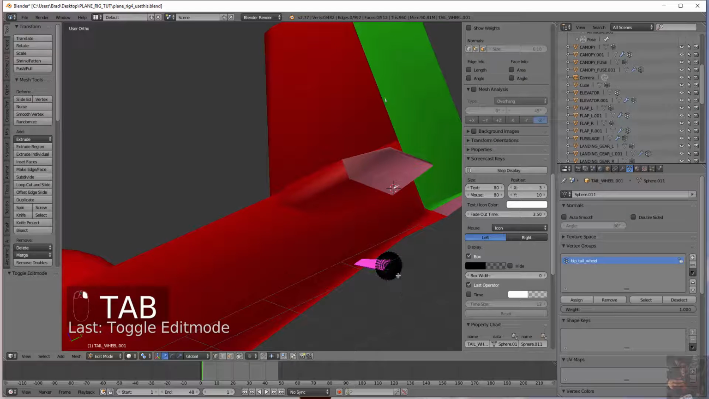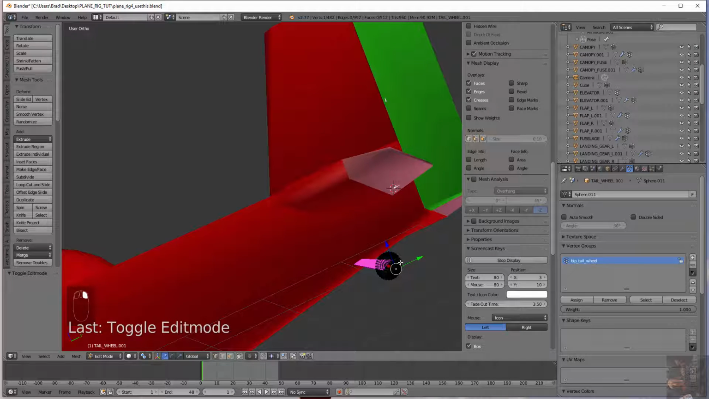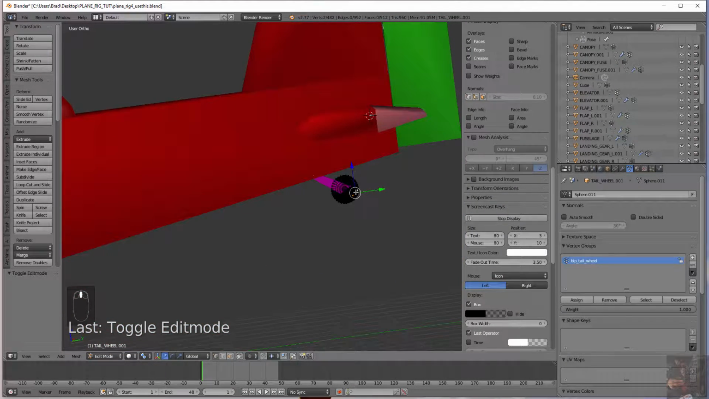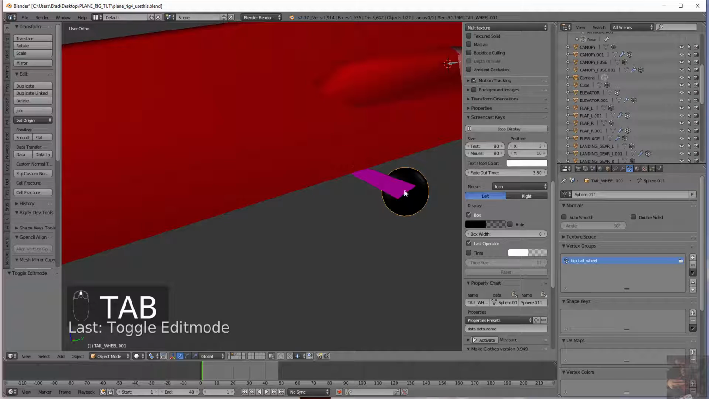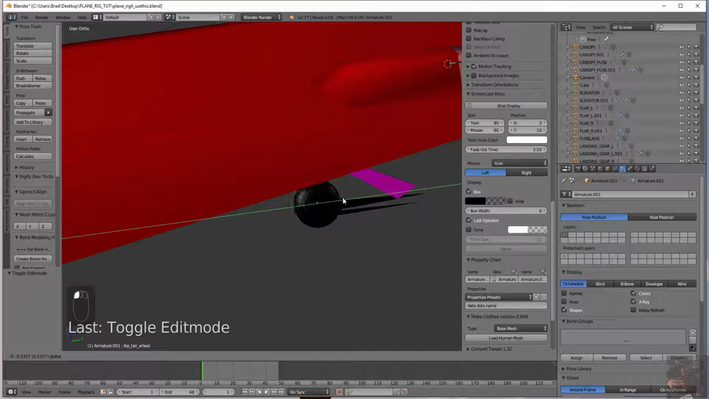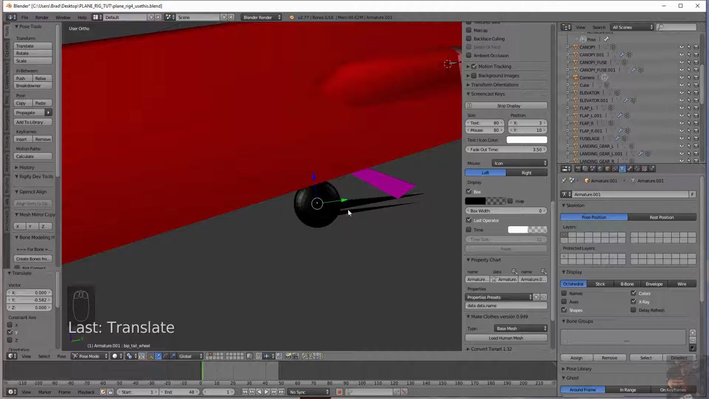Now, if I happen to miss a vertex or two, I'm going to remove the weight on those two particular vertexes. If I come in and I rotate the wheel, now what should happen is those two vertexes should stay pretty much in place. And if I pull on that, you can see that it's leaving them behind.